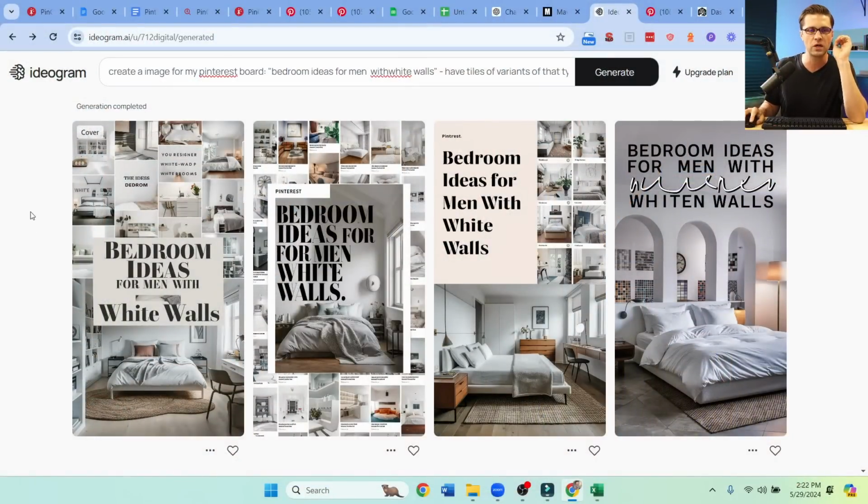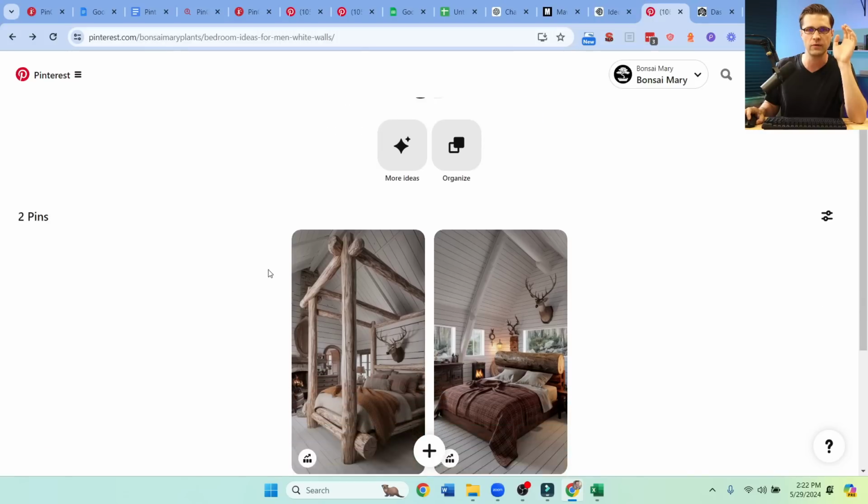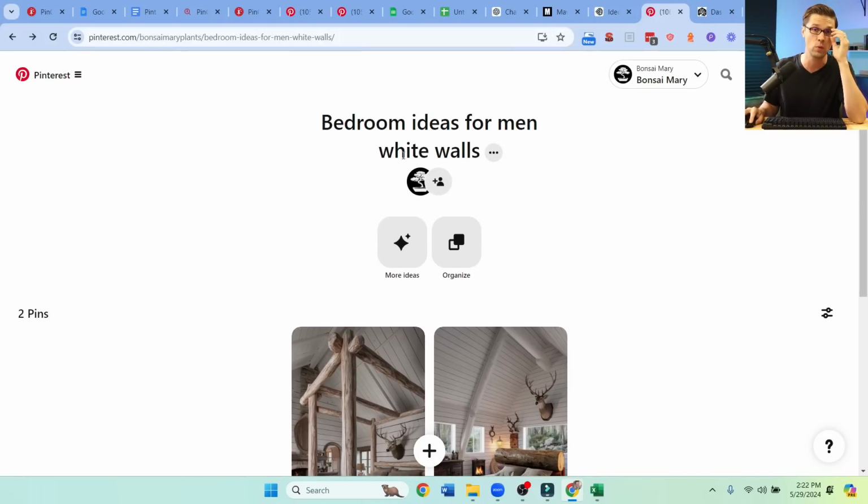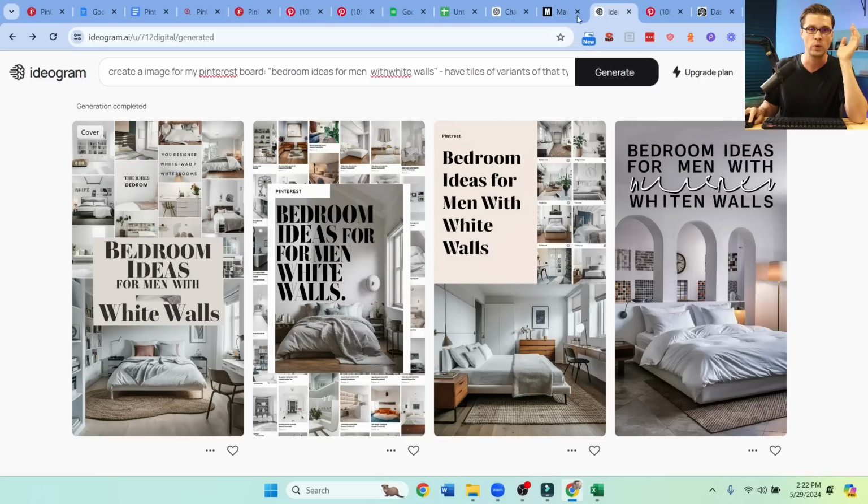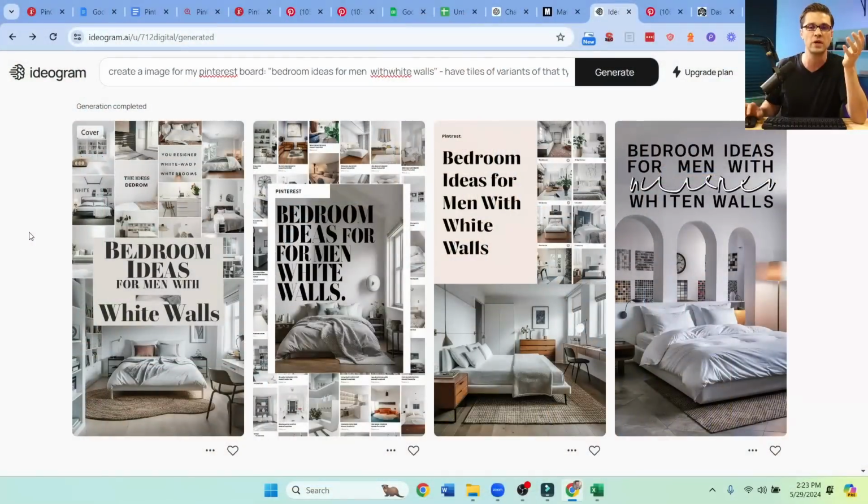I want to have a cover for the board. In other words, this thing right here, Bedroom Ideas for Men, White Walls, right? That right there, we want a cover for it. Why? Because people are going to save this. They're going to pin it to their boards. They're going to share it with their friends. They're going to use it for inspiration. And we need to have something that looks good for them.